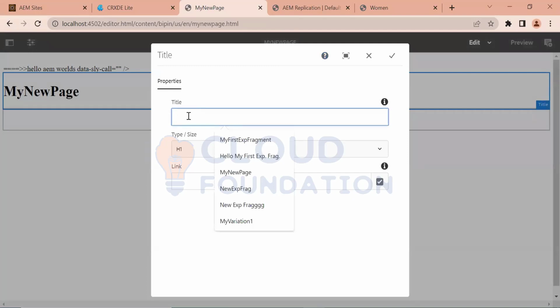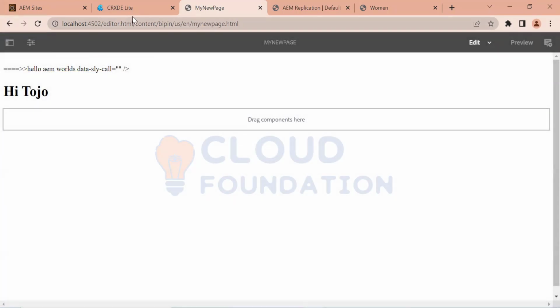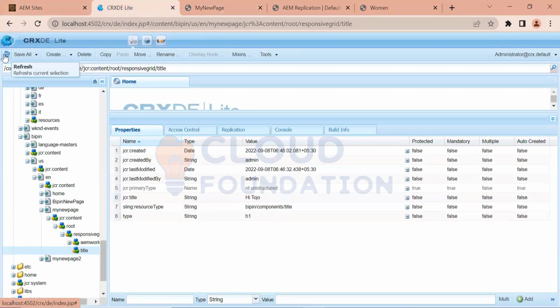Let me add the title as "Hi, Tojo". Ultimately, if you refresh it, you can see the title is stored over here. But how these properties will be rendered on the page is by using this component. So here we have referred to this component within the page. Now I see the title, Hi Tojo.